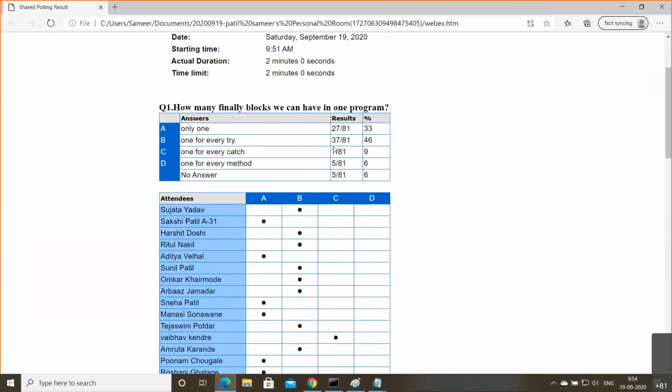So 27% people say that there is only one, which is a 33% count. How many finally blocks can we have in one program? So 33% people said that we can have only one. 46% people, which is a very good count, that is 37 people, are saying one for every try. Then few people are saying one for every catch, and then one for every method, and then no answer by 5 people. So B is the correct answer.